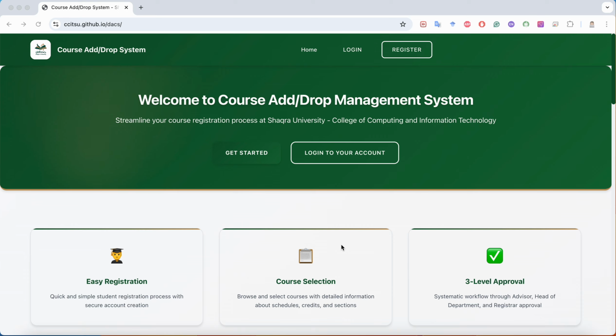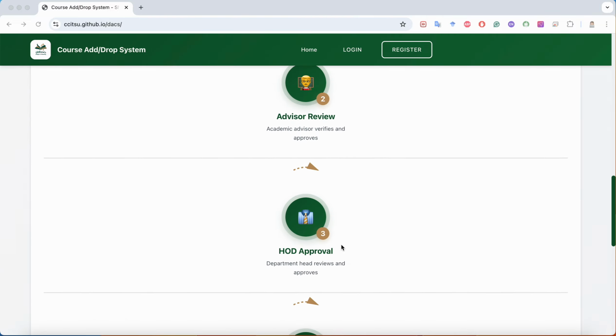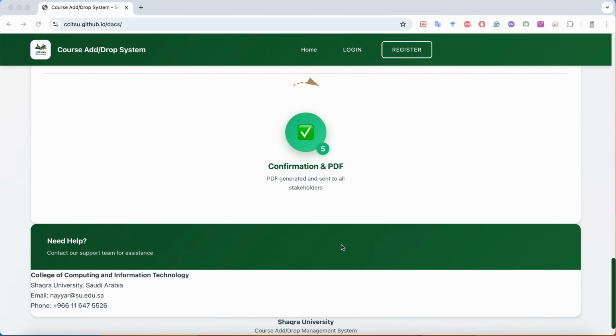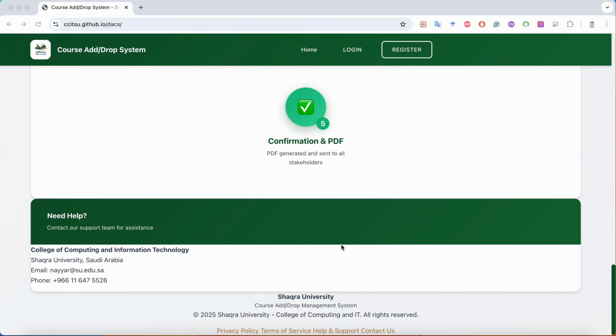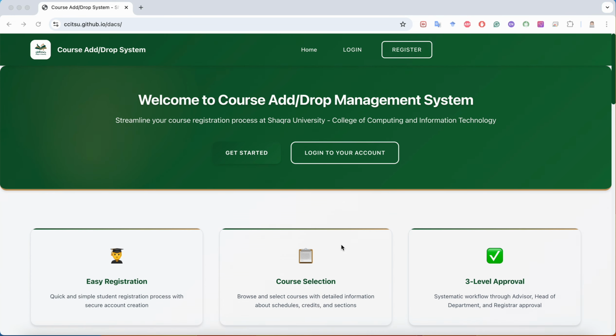Today I'm going to walk you through one of the important course add and drop systems at the beginning of every semester, which has been one of the important activities to approve your courses for registration in the EduGate process. The system has been developed and created at the Department of Computer Science in the College of Computing and IT at Shaqra University to facilitate students with their course addition and drop procedure.